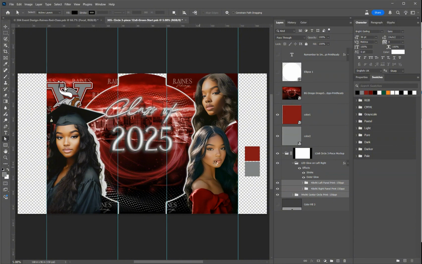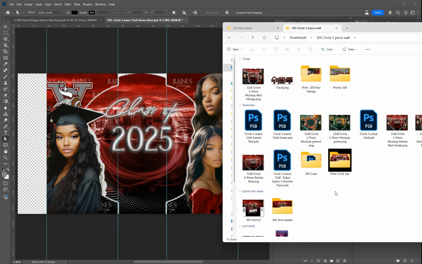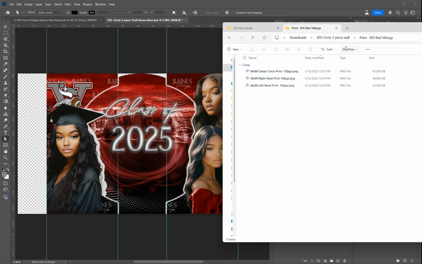And what it is doing now is it's preparing the file to create a flattened version of your very advanced file here. So give it some time to do that. While it's spinning, it is literally taking and making flat panels for each of those that you can have printed. And now I'm just going to check on the file here inside of my print 305 Red Vikings folder.